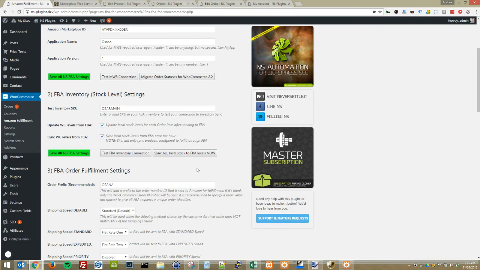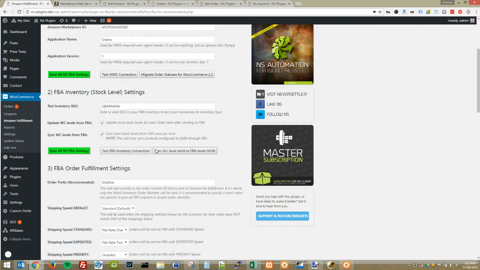And then if this is your first time setting this up, like I said, you'll probably want to sync all local stock levels manually. You can come back and do this at any time if you have major inventory changes or Amazon receives a shipment or anything else you want to make sure it's up to date. Just come back and click sync all, and that'll do it in real time.